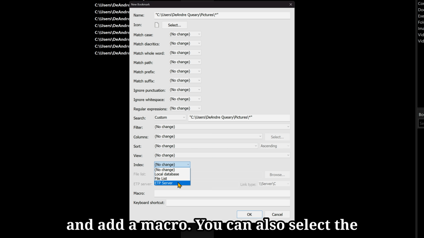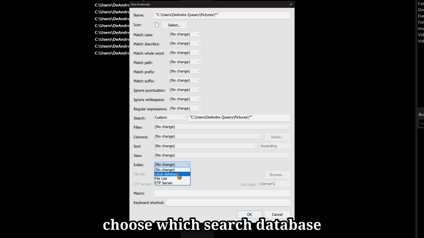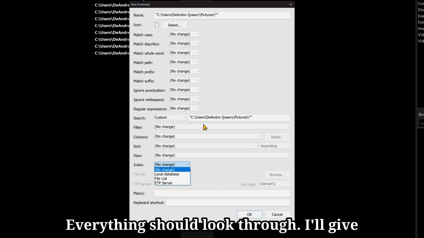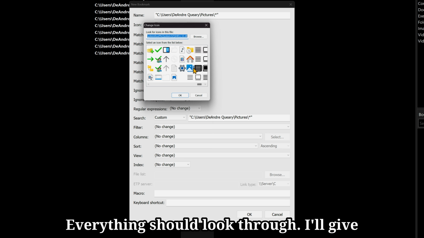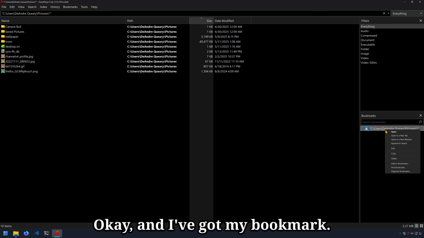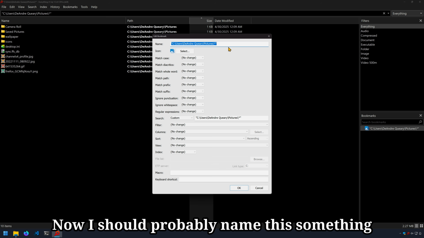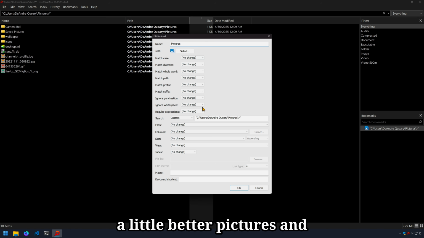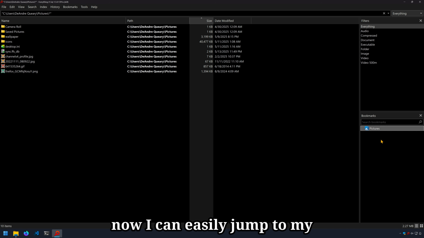You can also select the index. This allows you to choose which search database Everything should look through. I'll give it a little image icon. Okay. And I've got my bookmark. Now I should probably name this something a little better. Pictures. And now I can easily jump to my pictures folder.